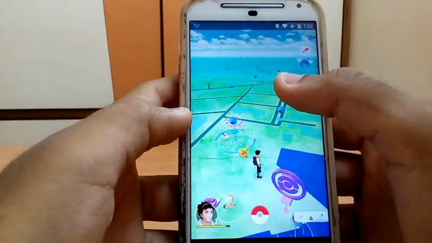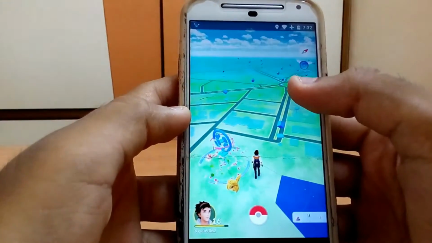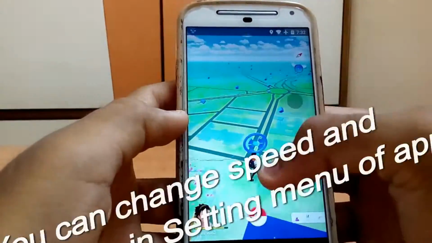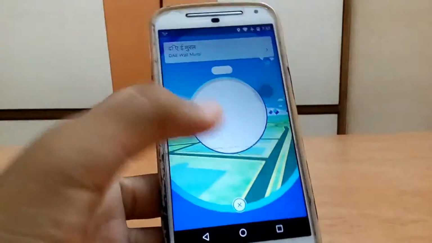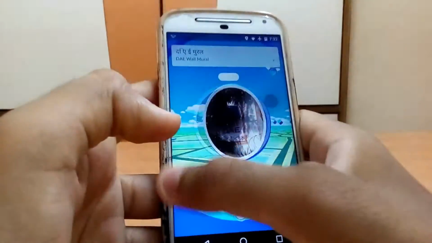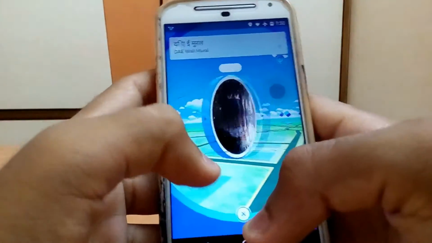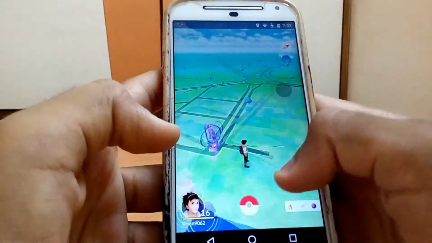As you can see, I'm just moving forward. You can also change the speed in the settings menu of this app, whether you want a speed of 10 meters per second. You can change the speed setting and all that in the app.